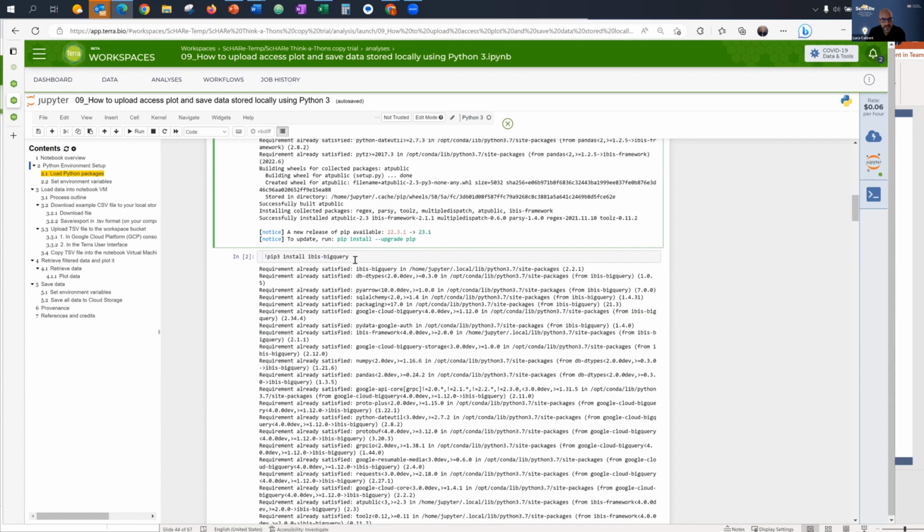Okay, perfect. Same thing with the next cell, actually. So I'm going to hit run here. Of course, you have to click on the cell first, and then you hit run.